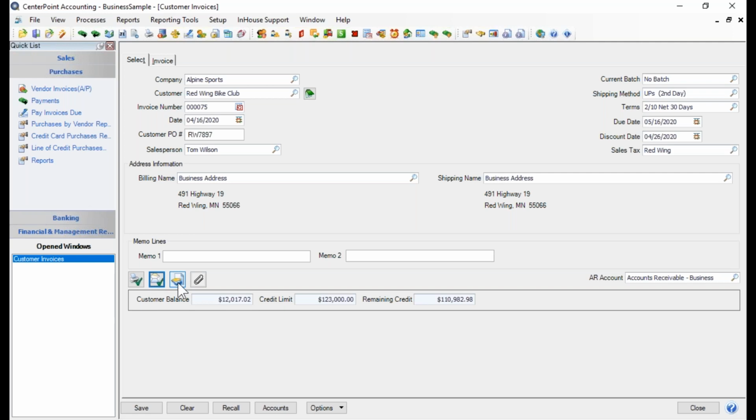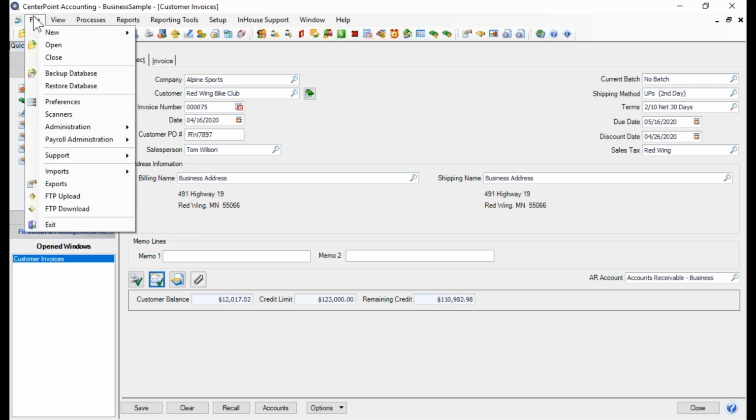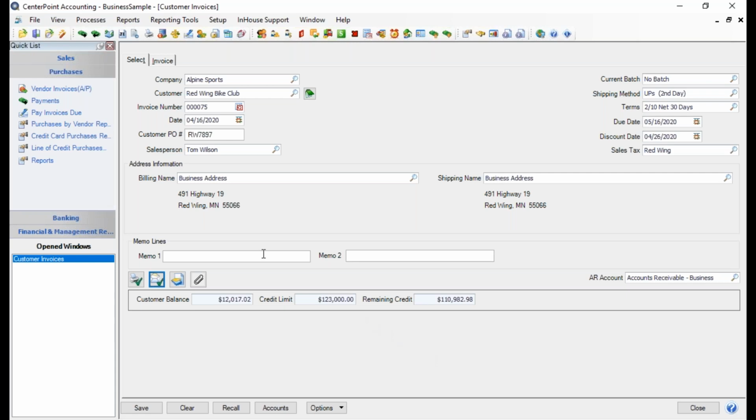This third icon here is the scan icon. And if I have set up my scanner, which I do underneath File and Scanners here, there's a place there for me to set up my scanners. I could scan in a document and attach it to this transaction so that the next time I brought up this transaction, I would also be able to view that document.